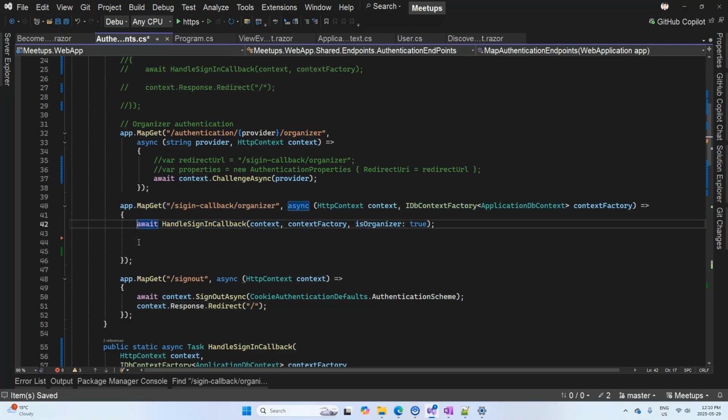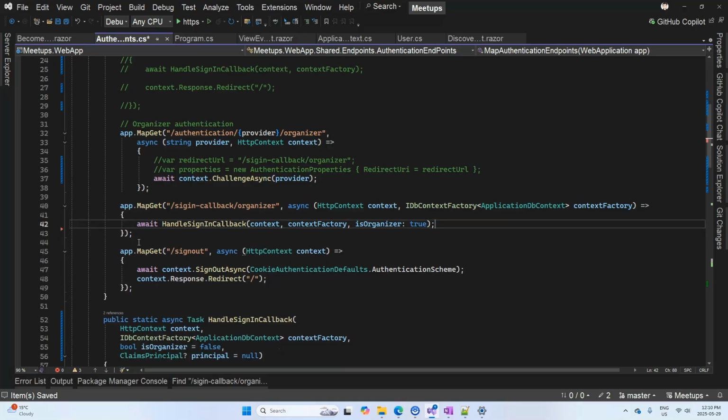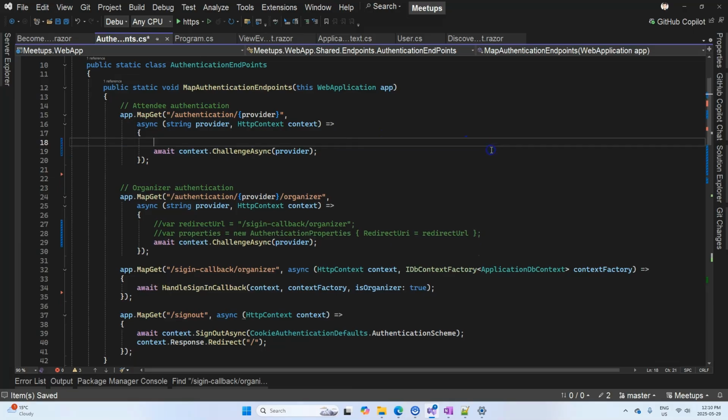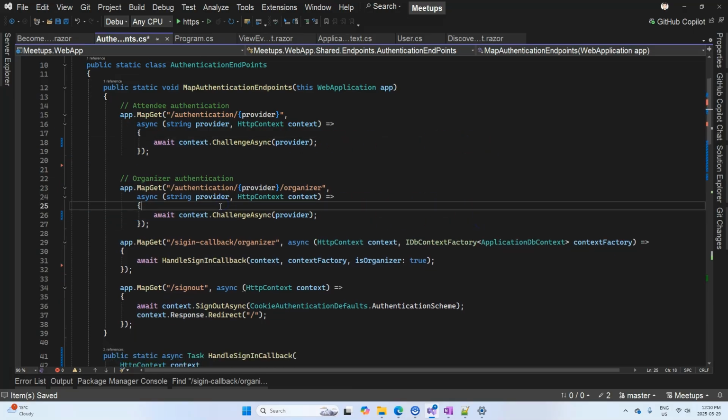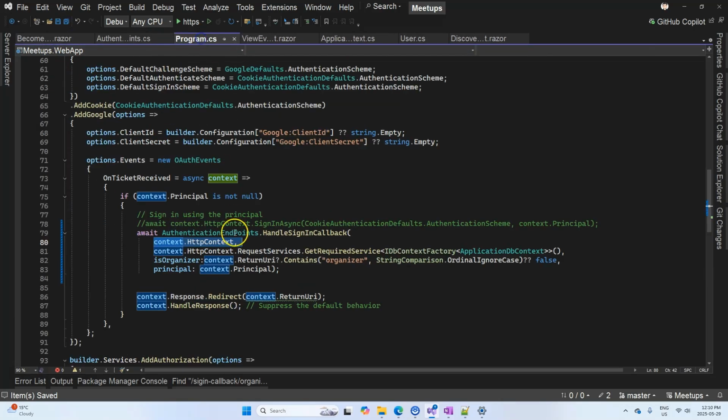So we don't need this line because the handle sign callback actually redirects to the root anyway. We delete this, we don't need it, and we delete this. So we're simplifying the authentication process. And the only reason why we're able to do it is because in the program.cs over here, we are directly calling this callback, and here we are using the context's principal. So this context is not the HTTP context. This is the ticket received context, right?